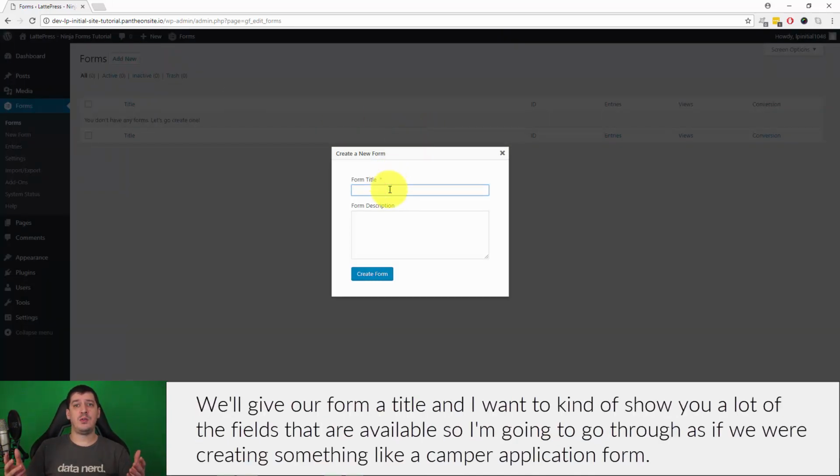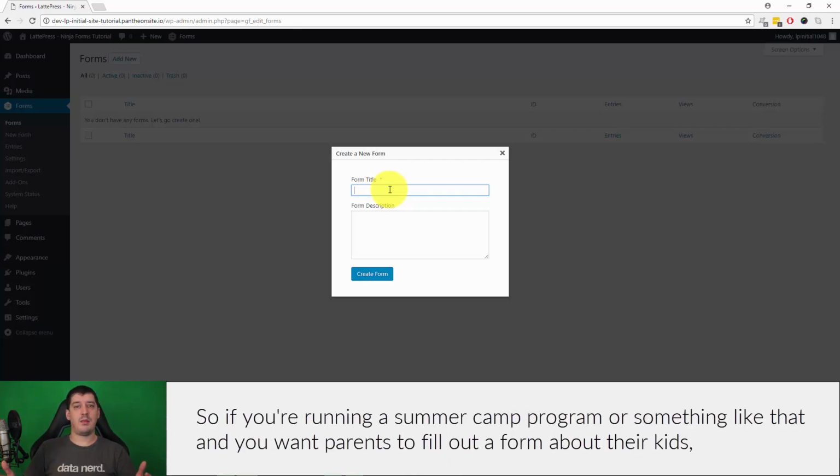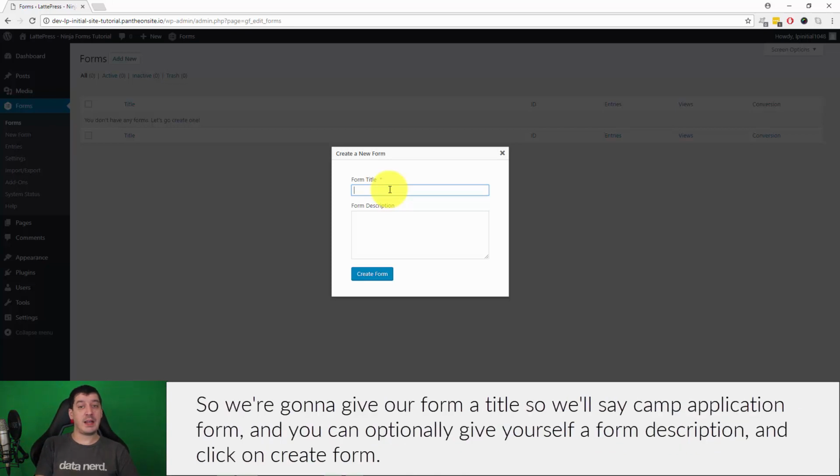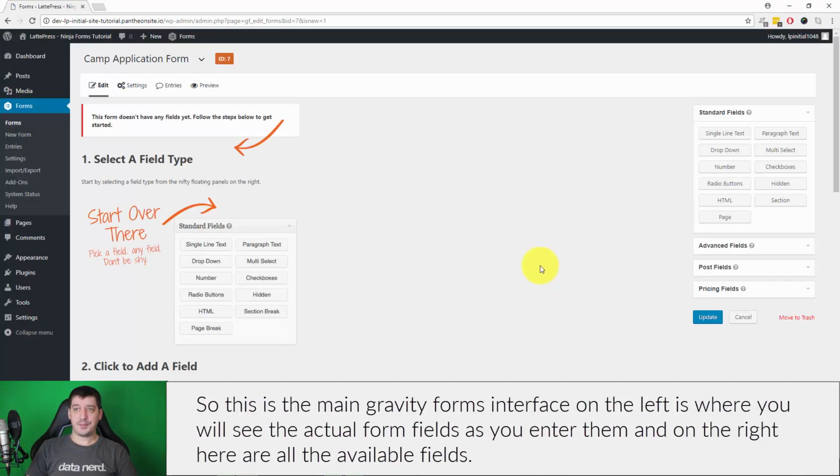I want to show you a lot of the fields that are available, so I'm going to go through as if we were creating something like a camper application form. If you're running a summer camp program or something like that, and you want parents to fill out a form about their kids, we're not going to follow that example too closely, but just in general, so I can show you some of the form fields that are available. We'll give our form a title, and we'll say Camp Application Form. You can optionally give yourself a form description and click on Create Form.